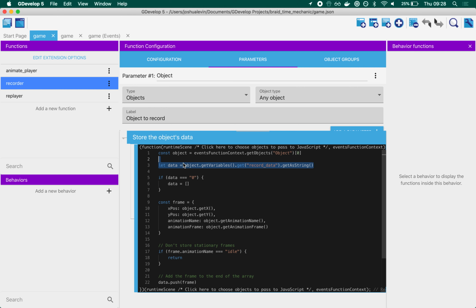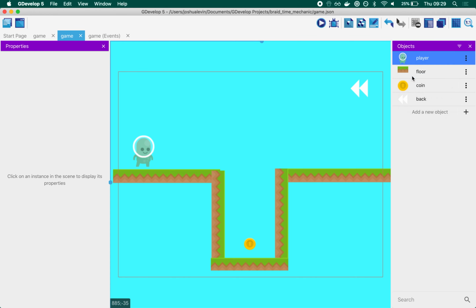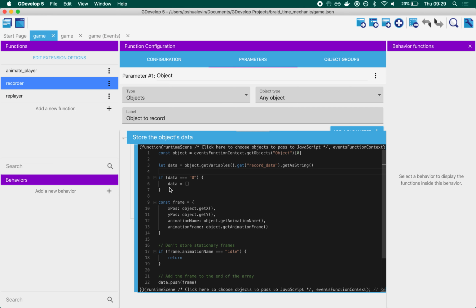And we try to get on the player this variable called record data. Now, you'll notice that we haven't actually set up an object variable called record data, and that's fine, because what we do here is detect if data is literally the string 0, we just set it to an array, and arrays are the square brackets. If you're not familiar with that, again, the tutorial I'm going to link below about JavaScript will help you understand. So basically, what we're setting up here is an array to hold our data.